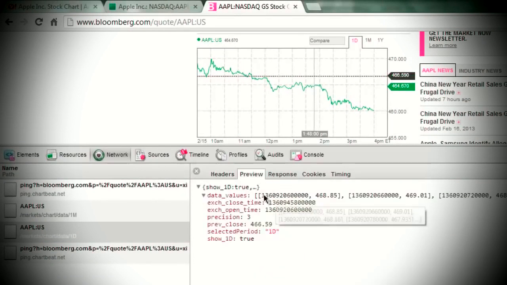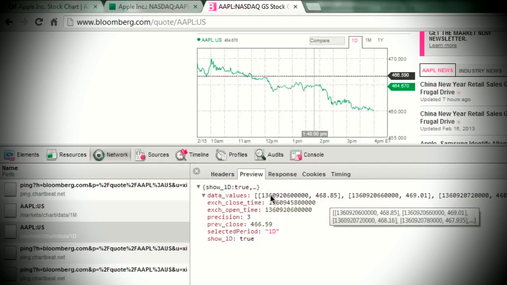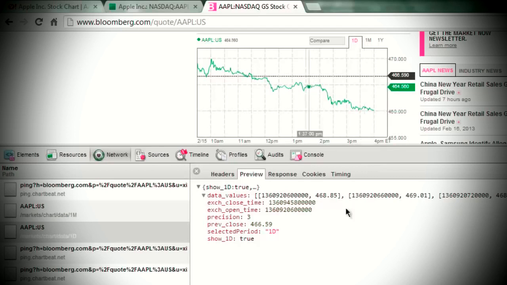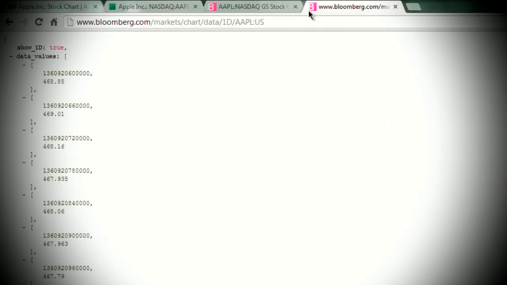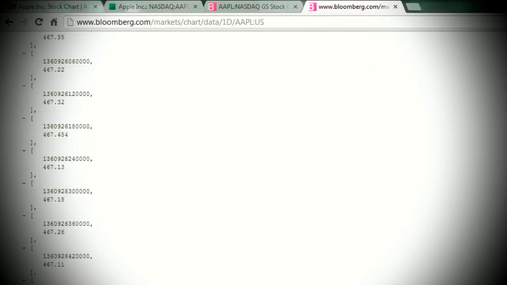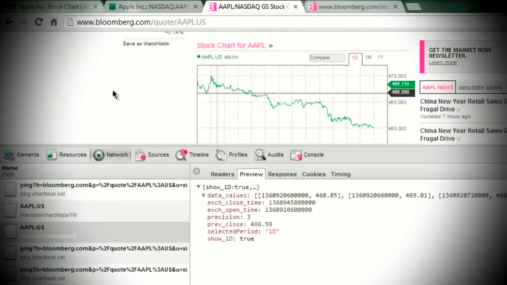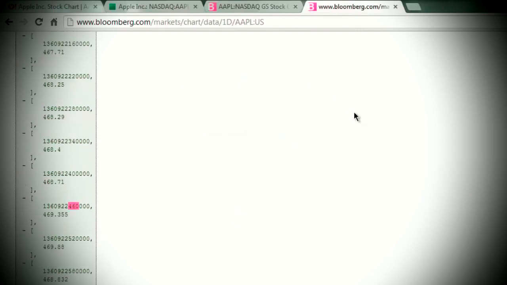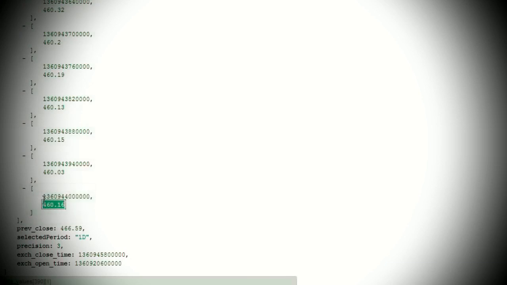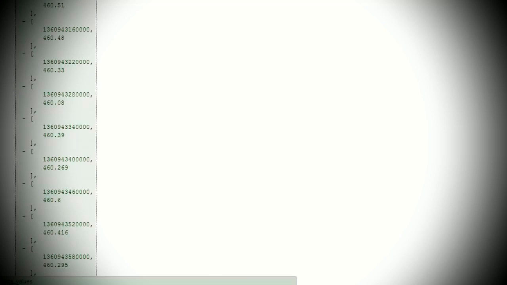It looks like it gives us JSON data of price, and this is probably an epoch timestamp. If you don't know what epoch is, it's the milliseconds since the epoch, and apparently the epoch was in 1970. But it's just a way that people put timestamps, or servers give you timestamps. So, what was the price of Apple? The last price, 460.16. We'll just do Control F, 460.16. Wow. And here we go. The very last element of this JSON array is 460.16.